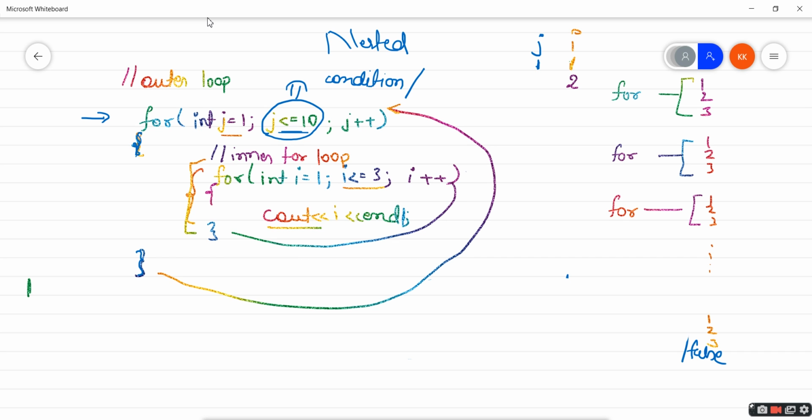Again it is less than or equals to 3. Yes, so it is going to print 2 here. Again i plus plus, so it is going to be 3. 3 is less than or equals to 3. Yes, it is. So again it is going to print 3. Again i plus plus. Now it becomes 4. So 4 is not less than or equals to 3, right? So this statement is going to return false, which basically means this for loop has been completed.